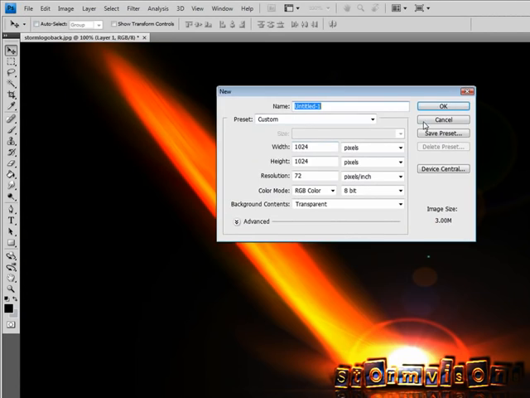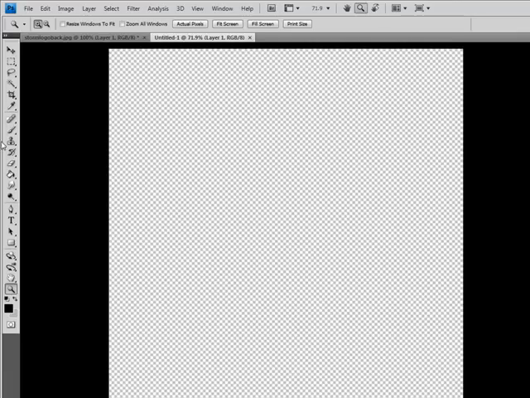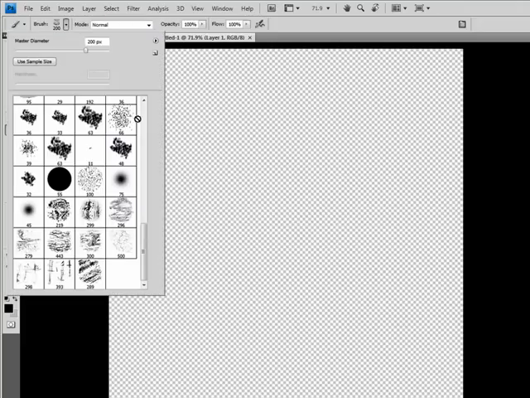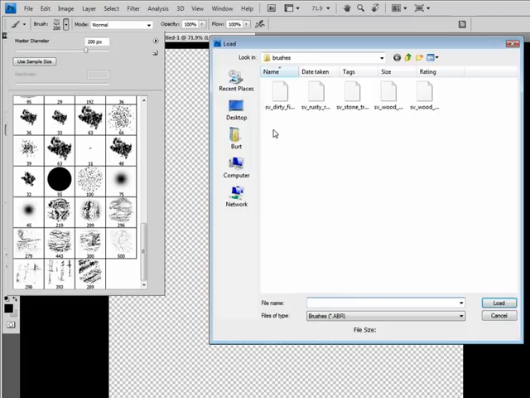File, new. 1024 by 1024 is good. Click on your brush, and I'm going to show you some very quick techniques. Go to your brush palette. Let's load one of the sets of brushes that we've got. You will have these in your brush folder, or maybe the name's already in the palette up there.